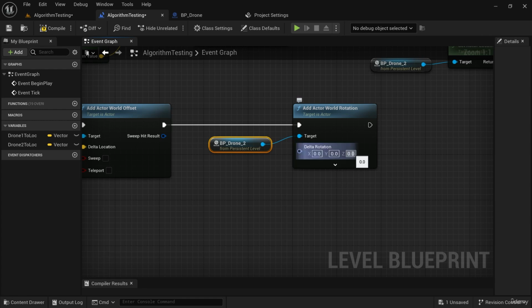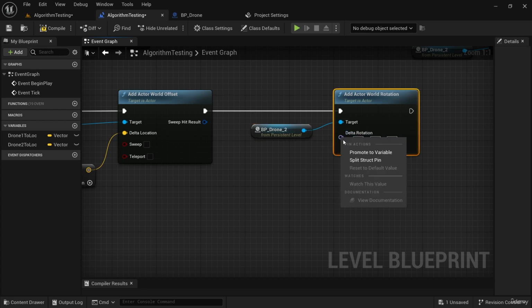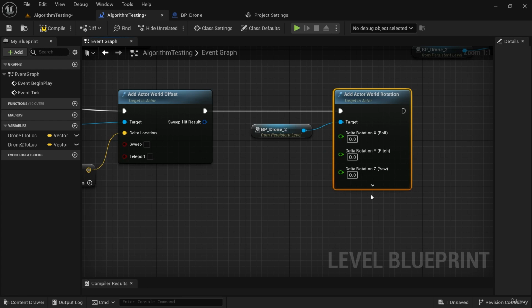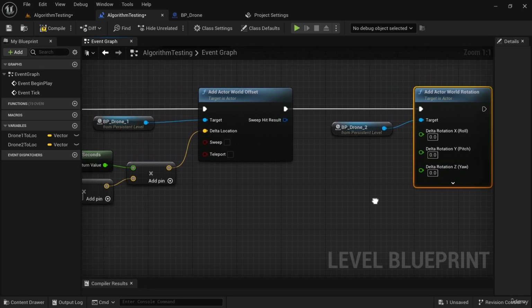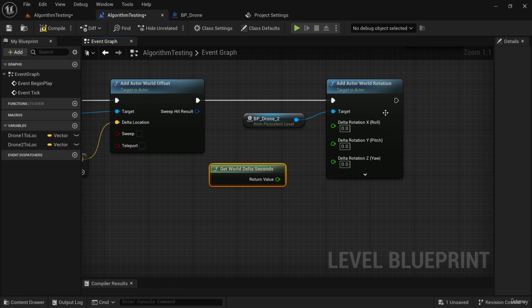Now I want to scale the amount that I'm rotating about the yaw by delta seconds. So how can I do that? Well, if we don't want to pass in just a rotator value, we can pass in a single float value for each individual component of the rotation by right-clicking on the input pin and choosing Split Struct Pin. And now we have a new version of Add Actor World Rotation that doesn't take in a rotator, it takes in 3 scalar values, one for roll, one for pitch, one for yaw. And we can pass in a value. Well, I'd like to use get world delta seconds because I'm going to scale this amount by delta time so we have frame rate independence.